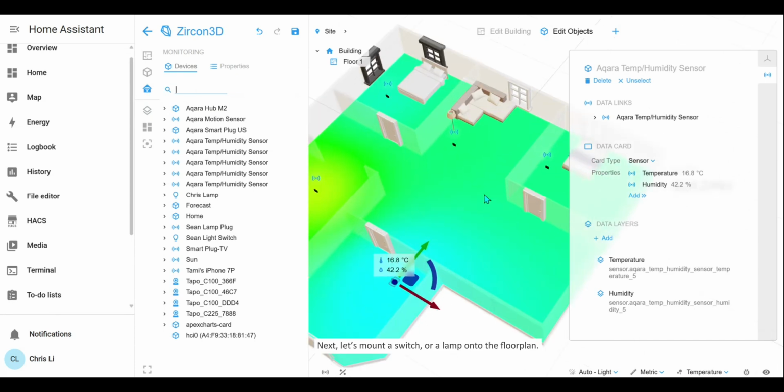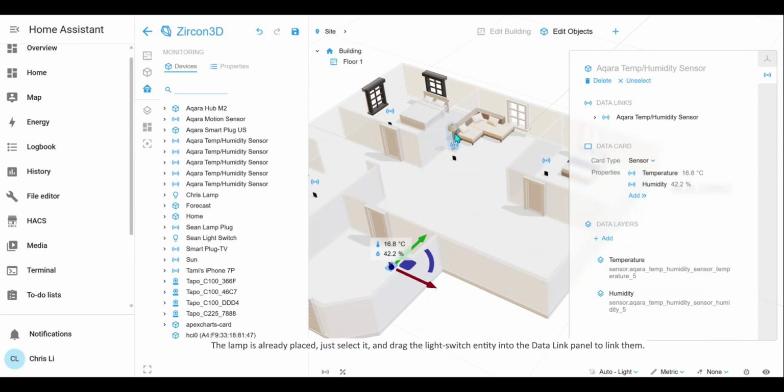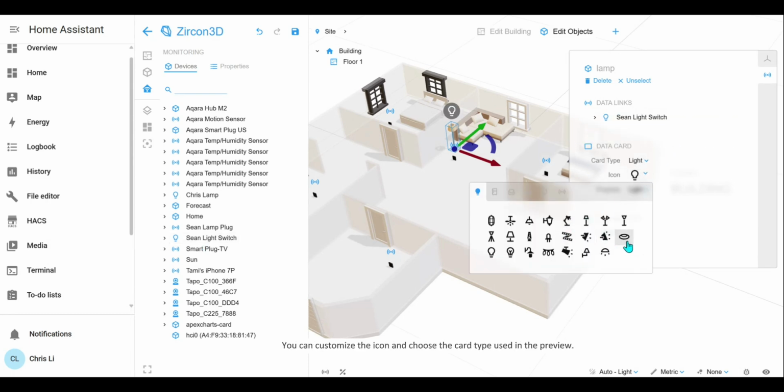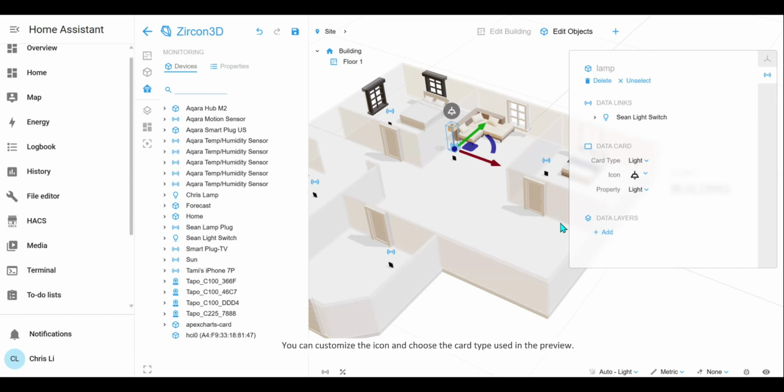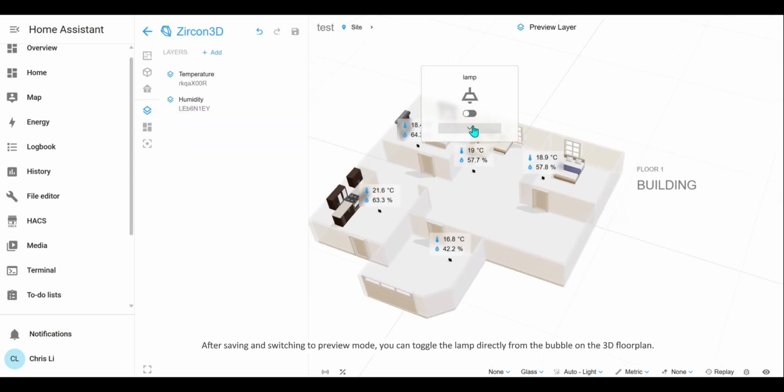Next, let's mount a switch or a lamp onto the floor plan. The lamp is already placed. Just select it and drag the light switch entity into the data link panel to link them. You can customize the icon and choose the card type used in the preview. After saving and switching to preview mode, you can toggle the lamp directly from the bubble on the 3D floor plan.